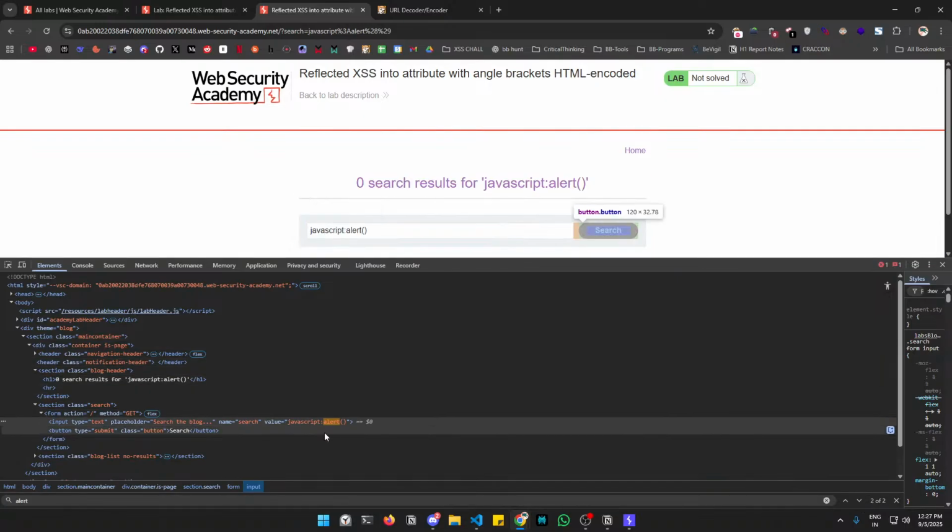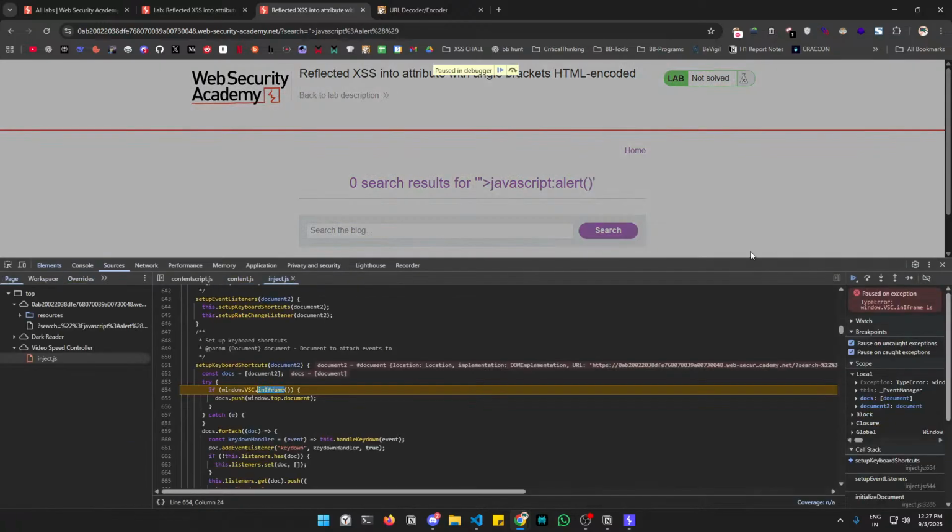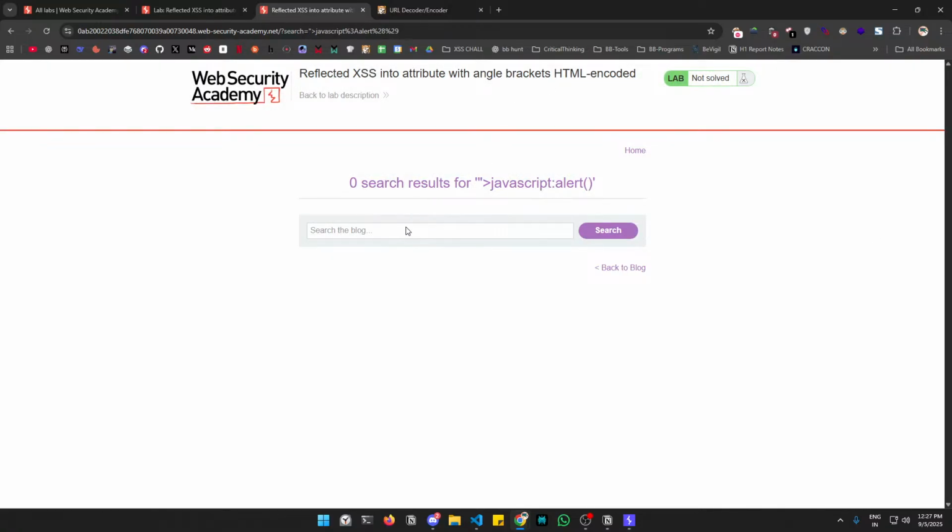I mean, it's a value and we are putting a JavaScript. We can put something here in the value. We can escape probably. Let's try to escape now. Let's escape. Like this, like this. It will escape, right? Uh, didn't work at all.